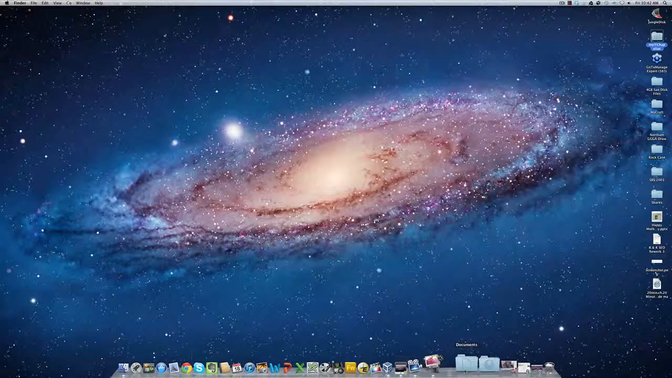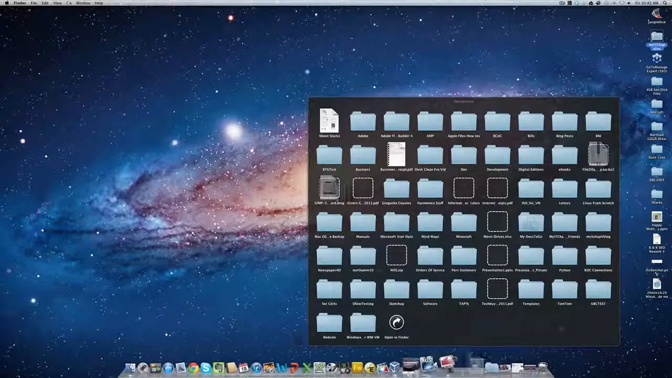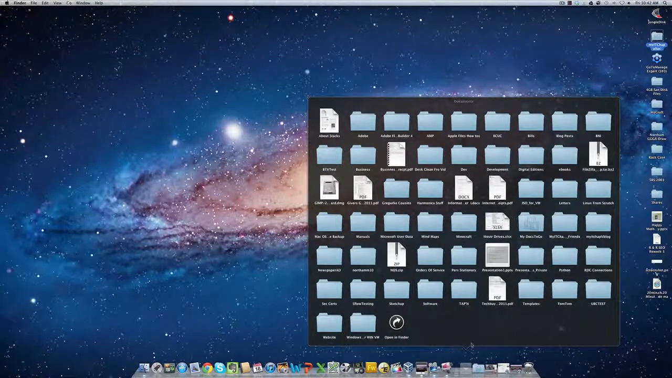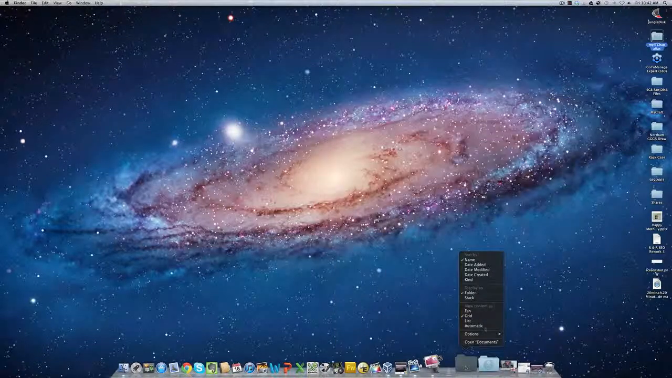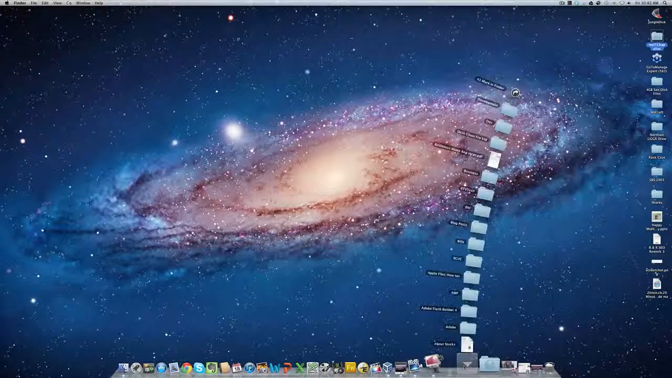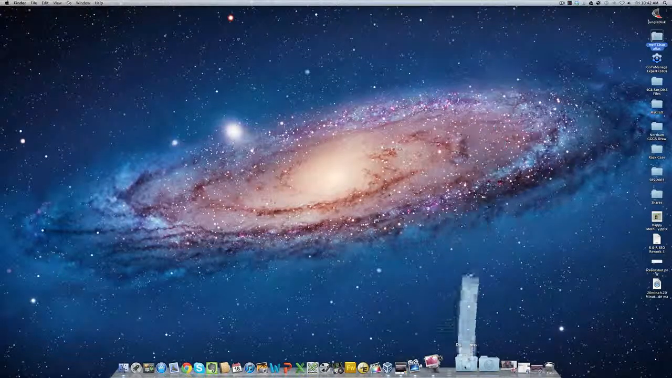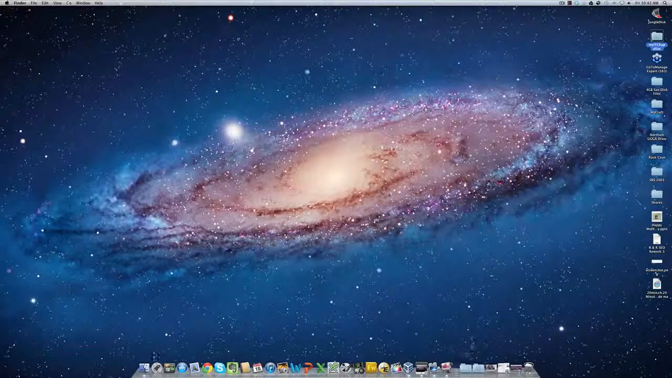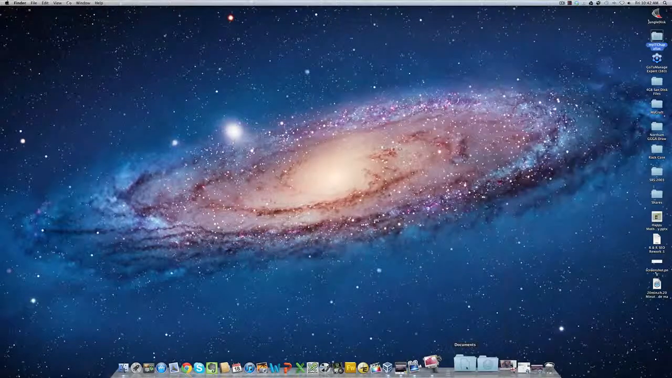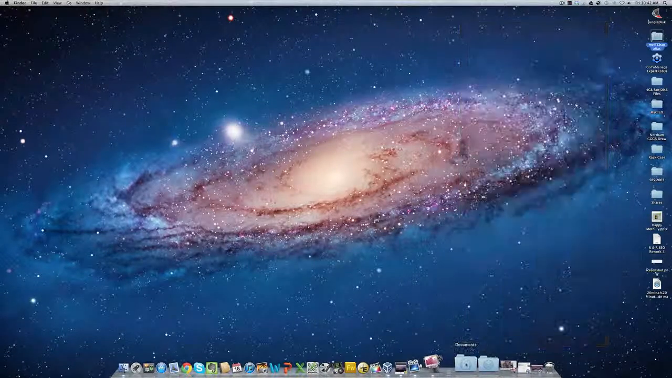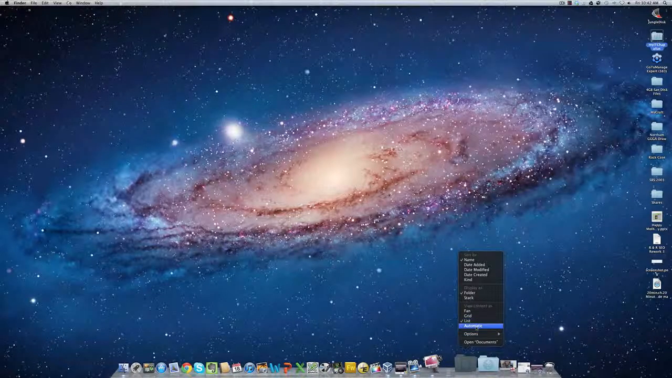In the dock, you've got things also like documents. You've got access to your documents folder in this sort of style. You can change these menu styles, like you've got fan, which is like so. You've got grid, which we were just using. There is list, like so. And automatic just makes it choose depending on how many files are there.